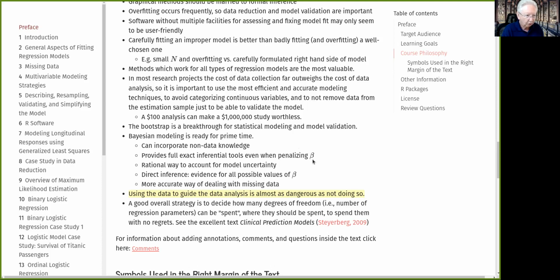Bayesian methods also allow you to do penalized regression and get full inferential tools. We do penalized regression a lot in the frequentist world, but we don't really have that many inferential tools once you do penalization. It's all kind of an approximate thing, and getting confidence intervals is not easy. Bayes gives you a rational way to account for model uncertainty. It gives you direct evidence for all possible values of a regression coefficient.